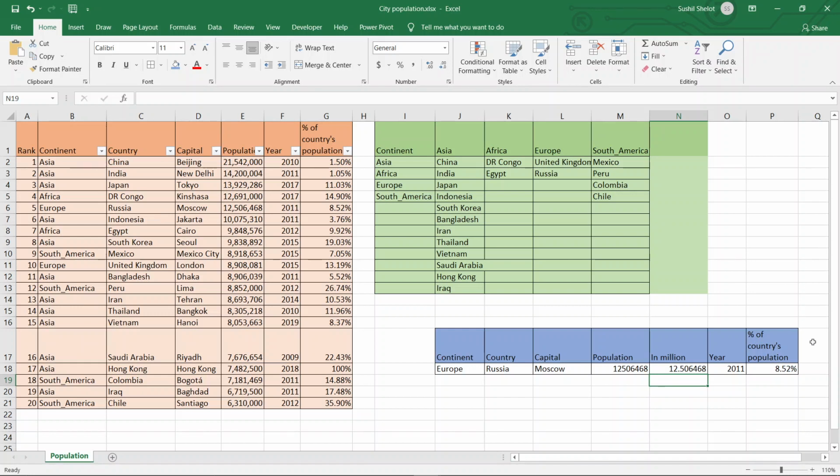And if I wish to find out at which rank this lies, from this drop down, I can search out that the continent being Europe and Russia, capital Moscow, this is the population, this is the year of census, and this is the percentage of the country's population that stays in this city, and the rank here turns out to be 5.